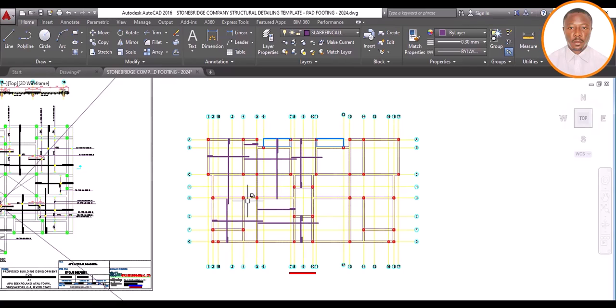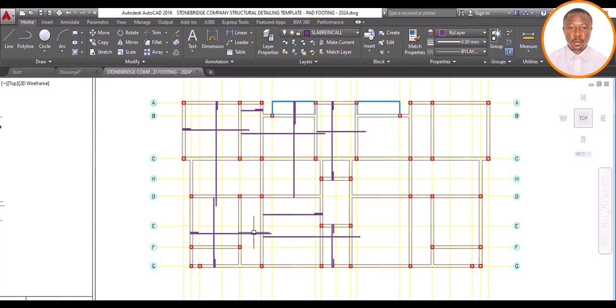As I said, this is part 1 of our slab detailing, which is bottom reinforcement. So the next part, which is part 2, we are going to talk about what? Top reinforcement. That one also has a formula, you don't just position it anyhow.